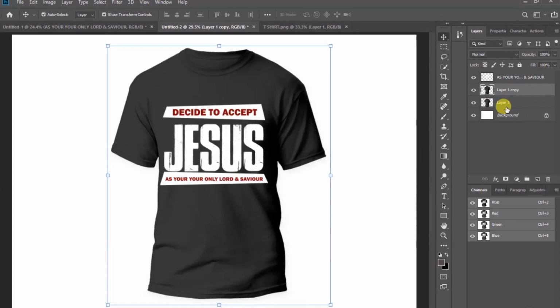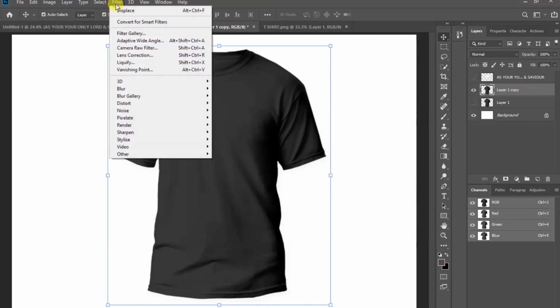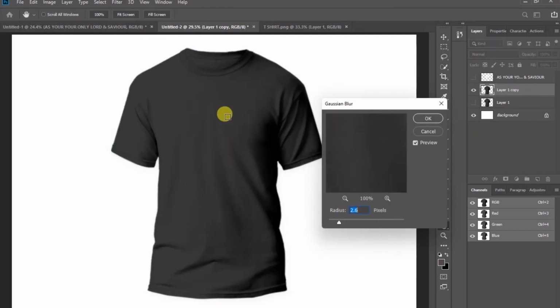Now this is our original t-shirt. Hide it. We are going to use it later. So for now we are going to work with the copied one. Let's also hide our design. So this is the only one left here. Now select it, come to filter, let's add some blur onto it, so come to Gaussian blur. Alright, so 5.8.